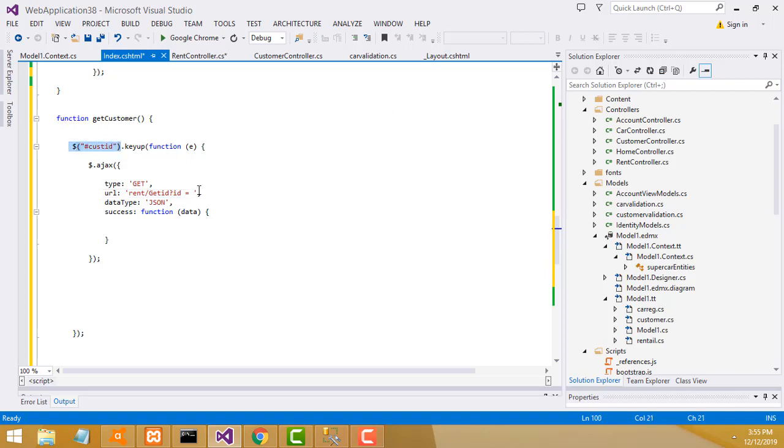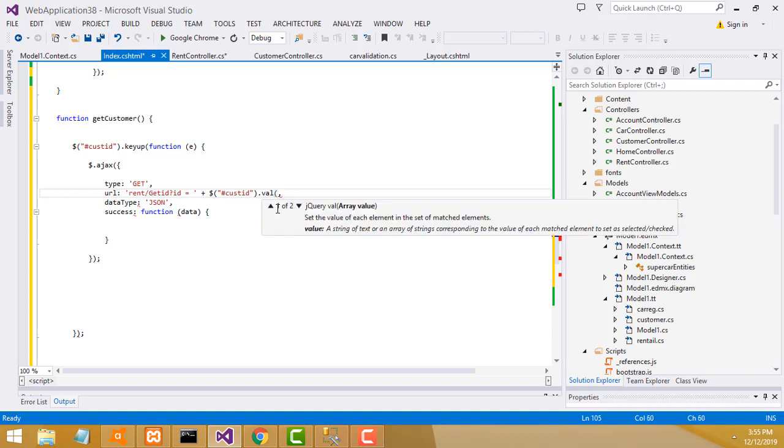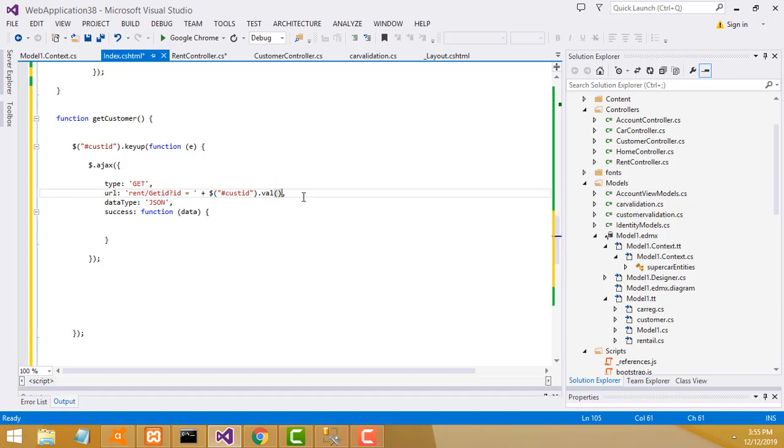You have to copy it with Control C. Write plus here, then dot val. Now, the customer ID typed here is put into this variable, goes to that function as the argument, right?